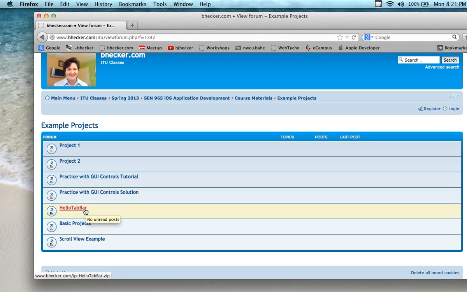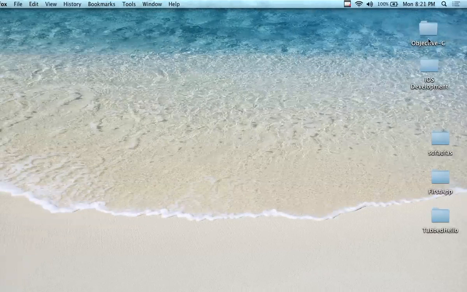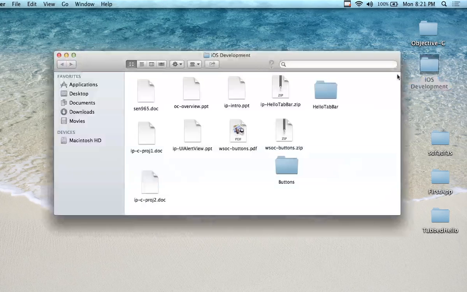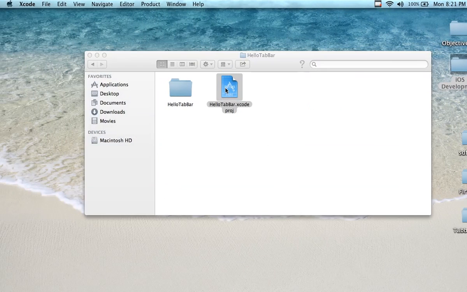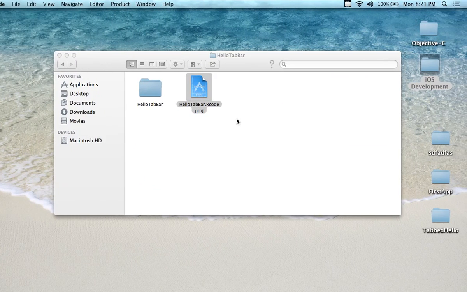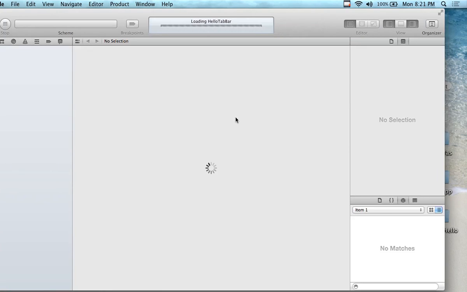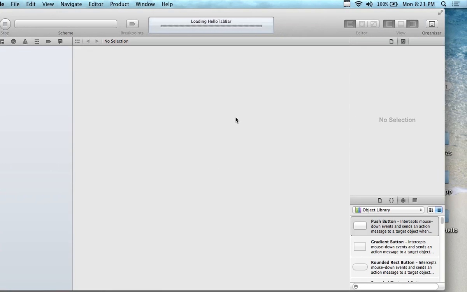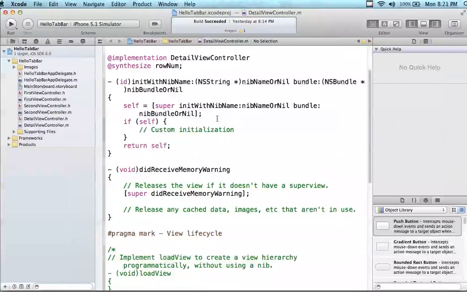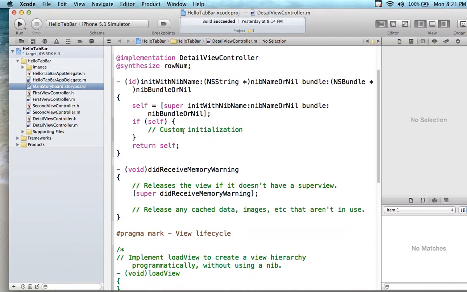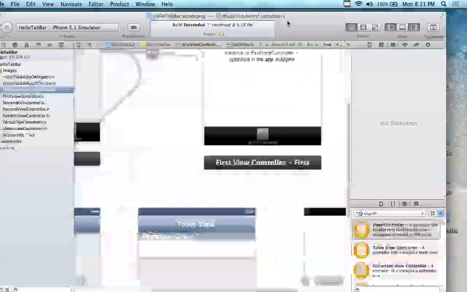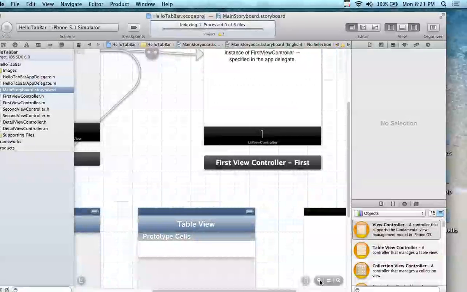It's a very common looking tab bar application. I've got it downloaded, and I'm going to take a look at it. It's called Hello Tab Bar. Here it is. You download it, you double click on the zip file. Now it's going to run faster because I got rid of that. So when you open up Hello Tab Bar, it's the same base project that we just left a few minutes ago. And let me make this a little bit smaller so we can see it.